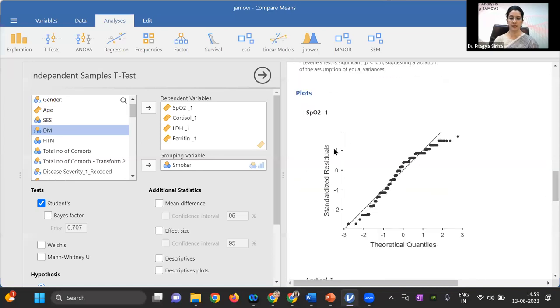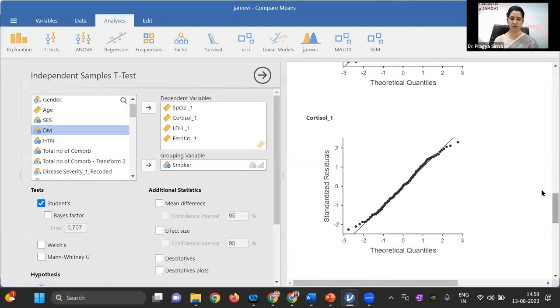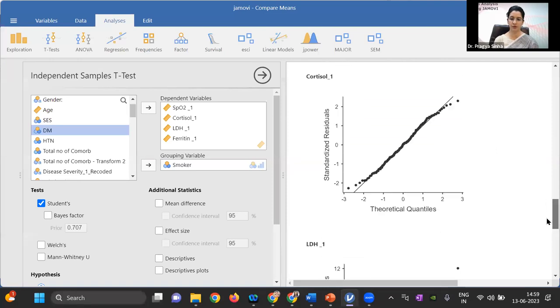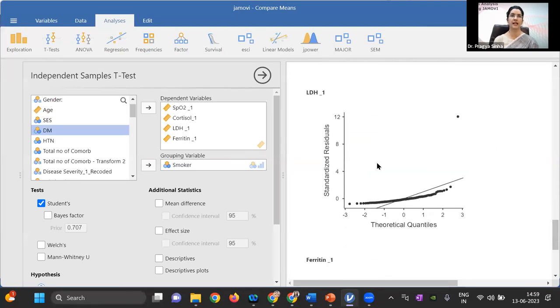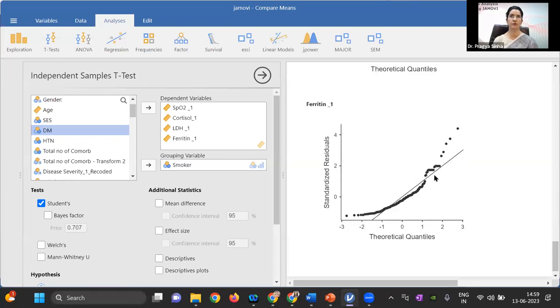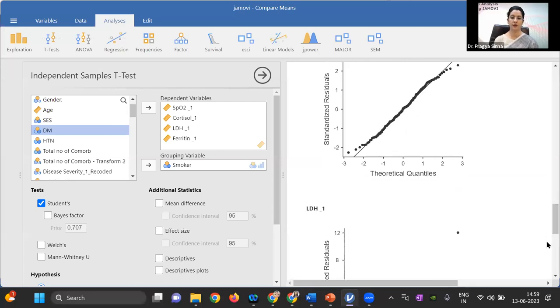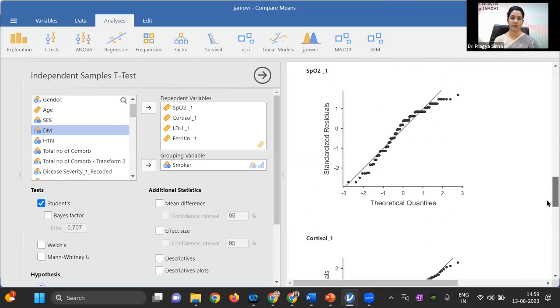You can see here that SpO2 is showing that it is normally distributed. Cortisol is definitely normally distributed. LDH is definitely not normally distributed, because only very few points are along the diagonal line. And if you go down, ferritin is also not normally distributed. So the perfect distribution is for cortisol. SpO2 is not perfect, but you can take it as normal to some extent, because there are many data points along the diagonal line.